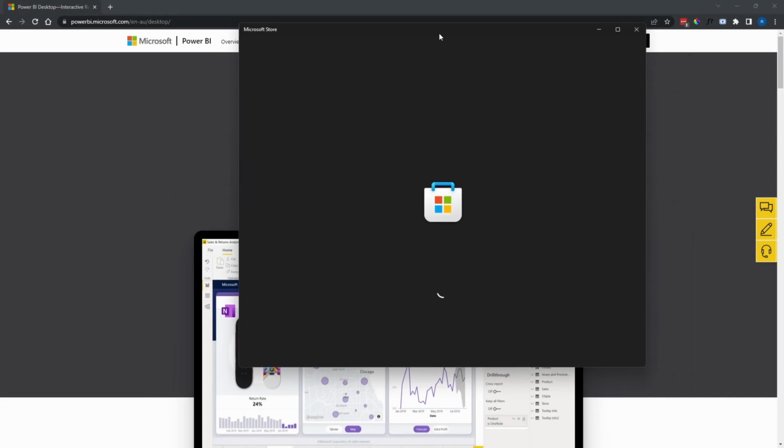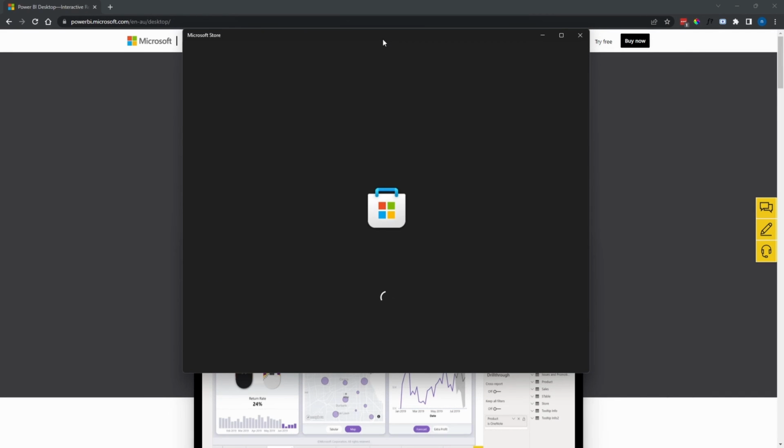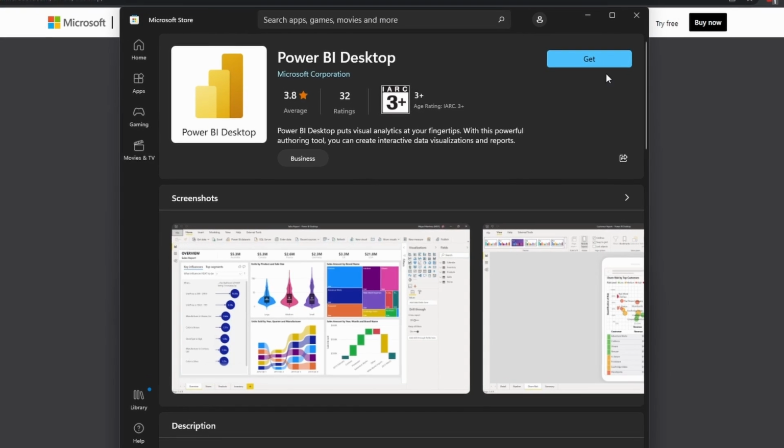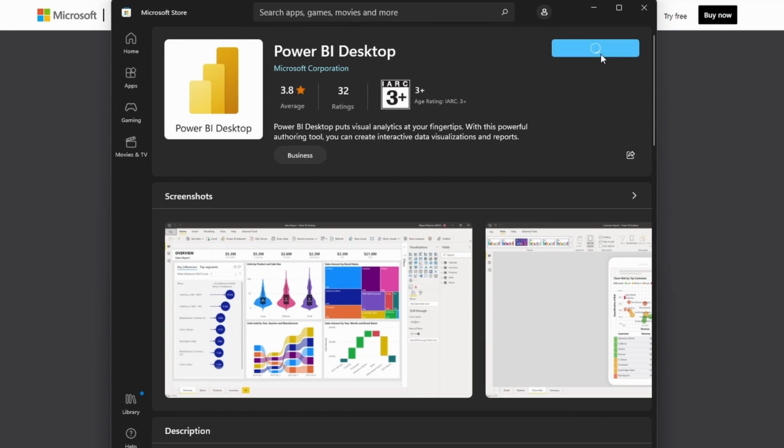What it will do then is open the Microsoft Store, which will prompt you to install Power BI for your desktop. So there you go. Then you'll click on Get. And as you can see, it has started to download. I'm going to resume this once the download has finished.